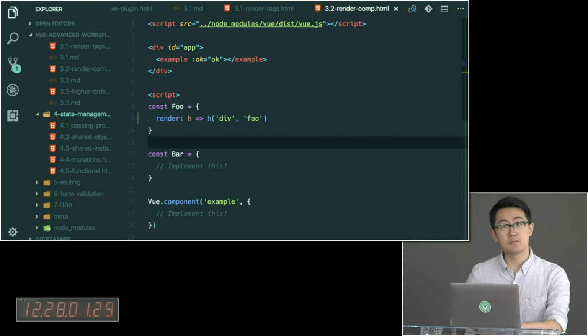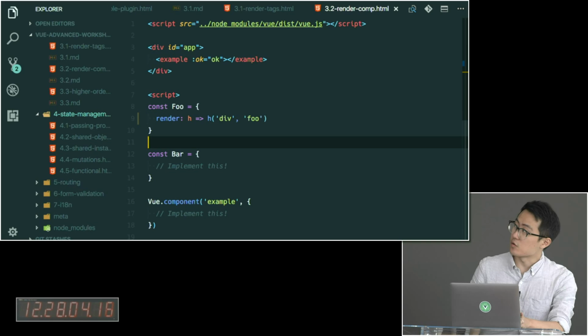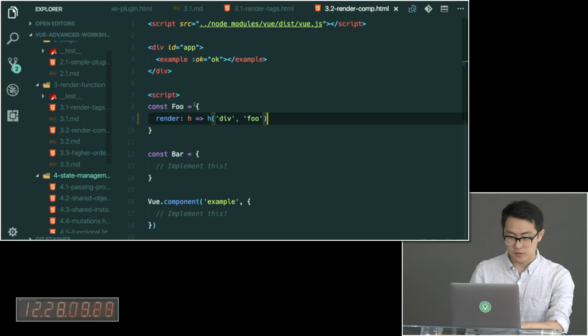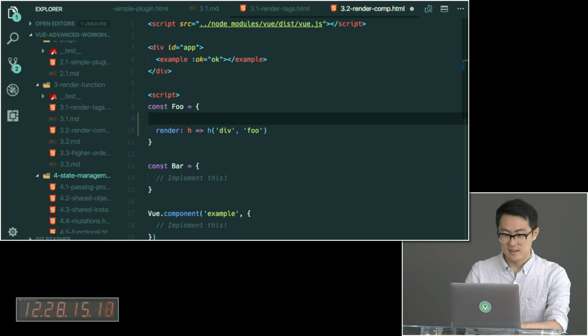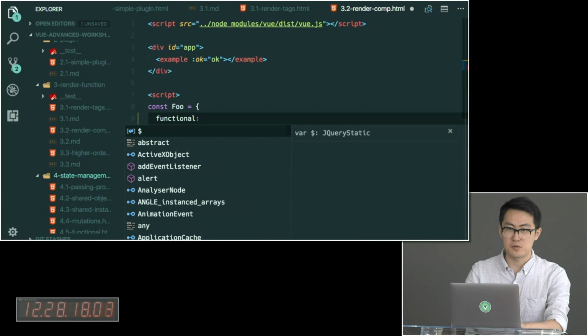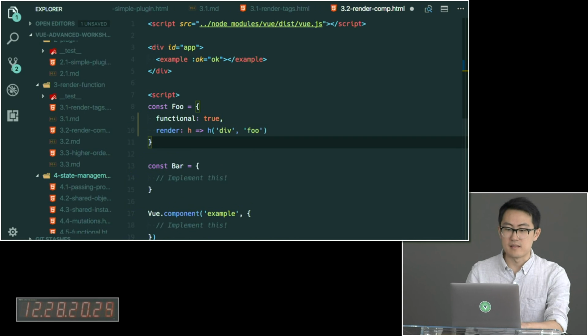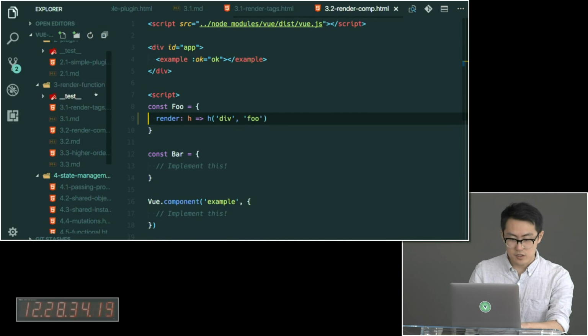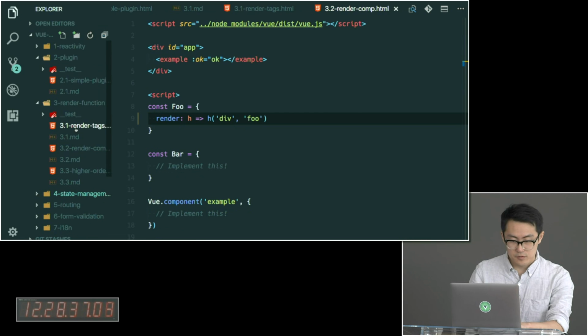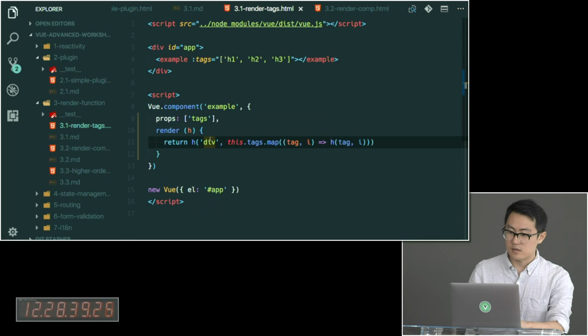So some people in chat have been asking about functional components, and this is in fact a pretty good candidate for functional components because this is like the purest form. It doesn't really depend on anything. So turning it into a functional component really is just as simple as adding that. And you have a functional component. But this doesn't really help much because this doesn't really depend on any state or props. So we'll actually go back into 3.1 and take a look at this one.